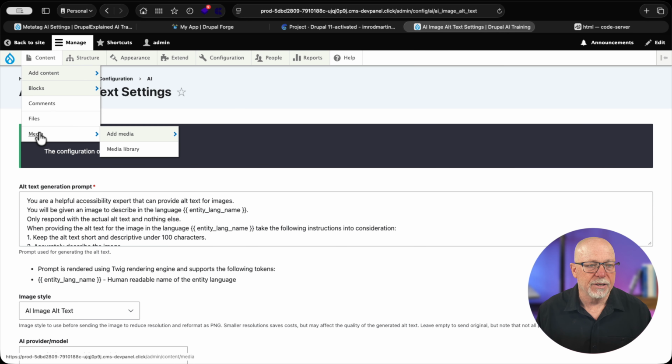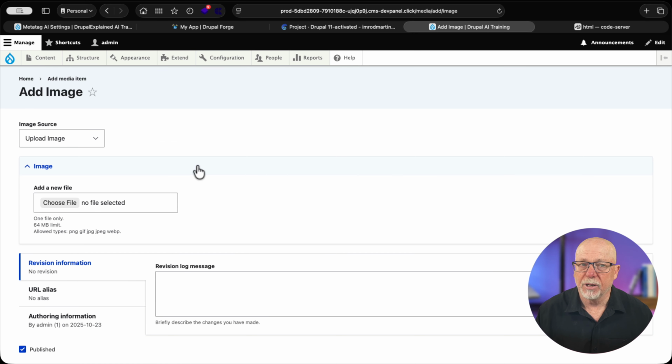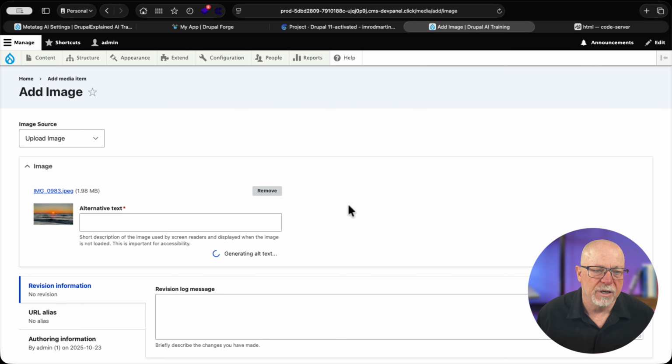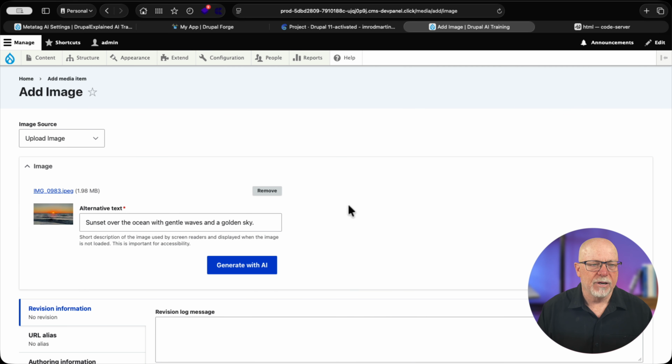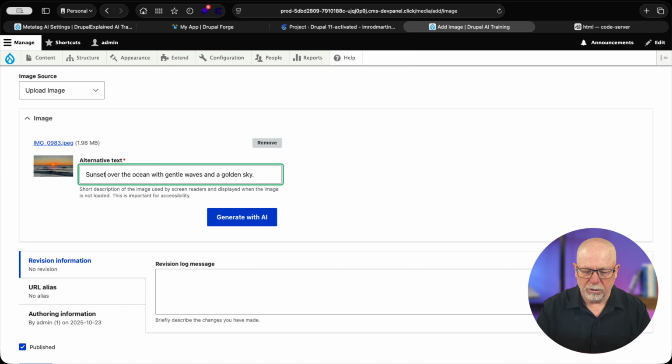Now I'm going to head over to content and media, add media and image. And I'm going to upload a picture. Here's an image I took in Myrtle Beach on my vacation this year. It's at the sunrise. It was like 7:20 in the morning. And there we are. It says sunset over the ocean with gentle waves and a golden sky. That's actually not bad, except it's a sunrise, right? So human in the loop, I just can change that to sunrise over the ocean. I didn't need to think about that. I didn't need to do anything with it. And now it's good to go.